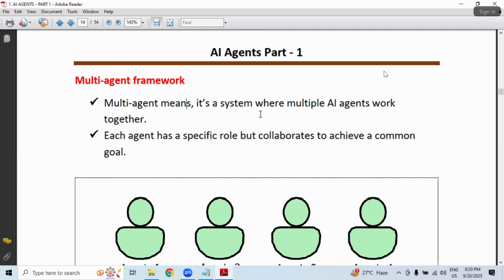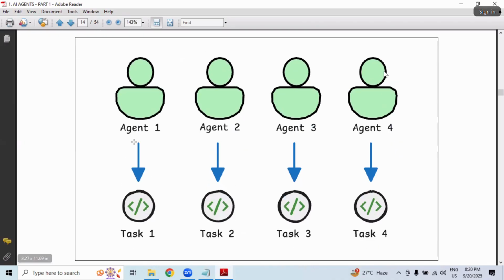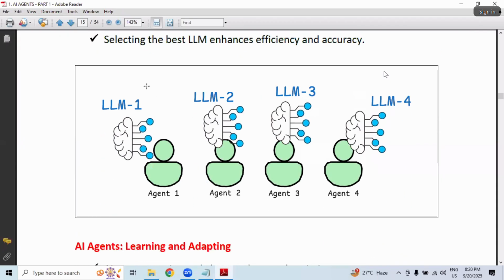Multi-agents means a system where multiple agents work together. Each agent has a specific role, but collaborates to achieve a common goal. We'll take one small example. Agent 1, task 1. Agent 2, task 2. Respectively, all agents. Let me take one small example. For every agent, the brain is what exactly? LLM. When I say brain, it thinks, it acts.